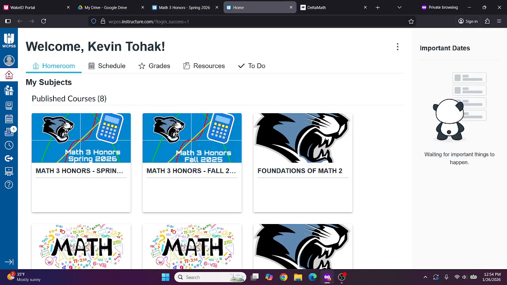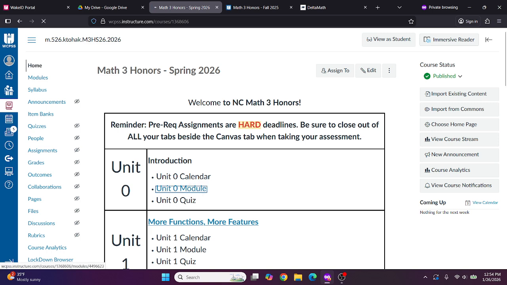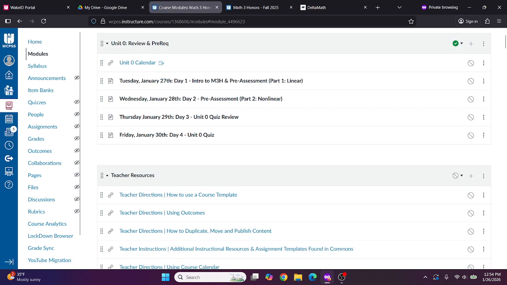If I was to click on last semester's, which you guys obviously would not be able to see, we can click on the calendar from here. Again, the modules are the quiz. I'm going to go back and click on the module. In the module, it will give us a more in-depth day by day of what we're going to be doing, what topics we're going to cover, assignments, things like that.